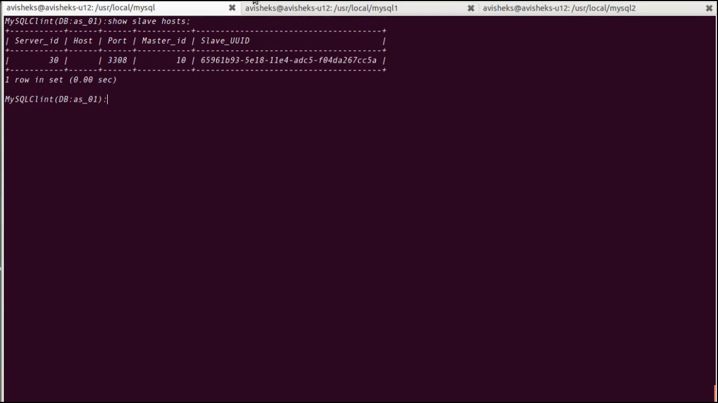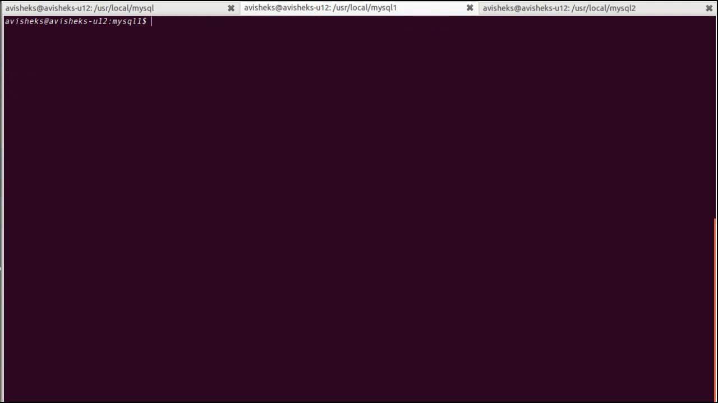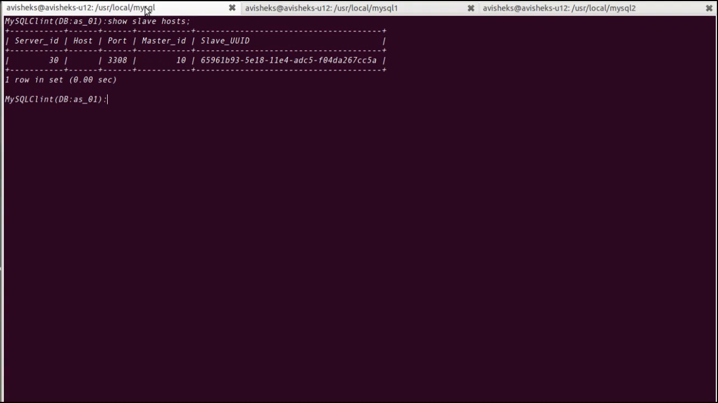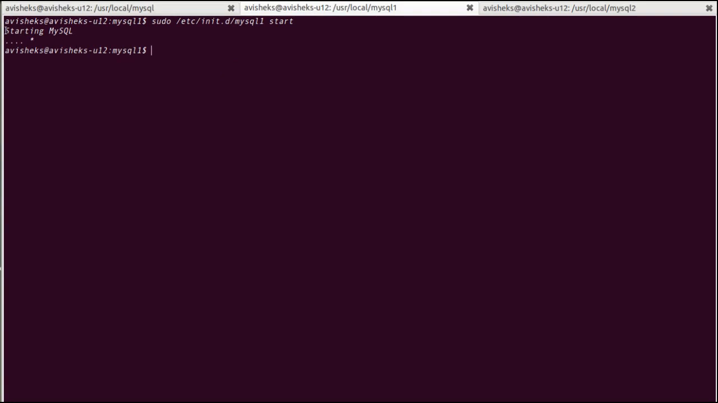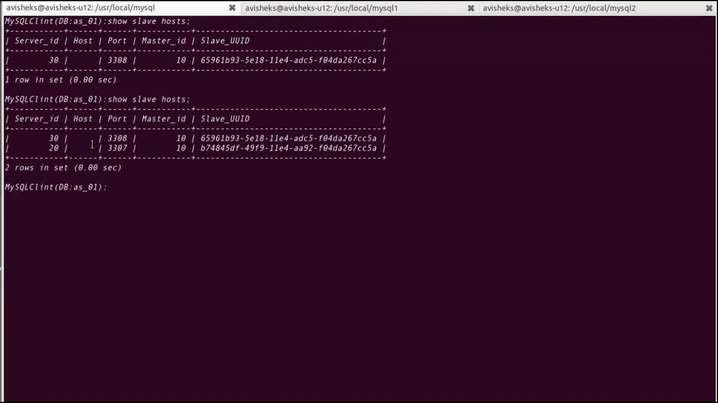Now I have another MySQL instance, and let's start this so that we can check if show slave hosts works. I'm starting another MySQL slave instance, and this is a slave of the same master. Now go back to the master. The new instance is successfully started. Now go back to the master and type the same command. Yeah, now it has two entries, and the last entry is for the second slave instance.